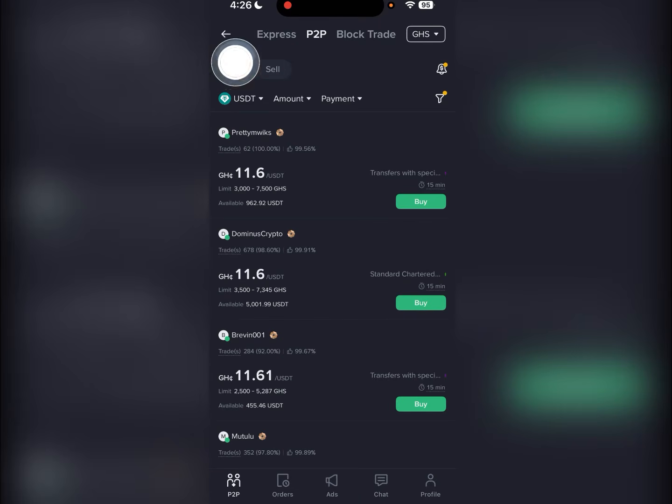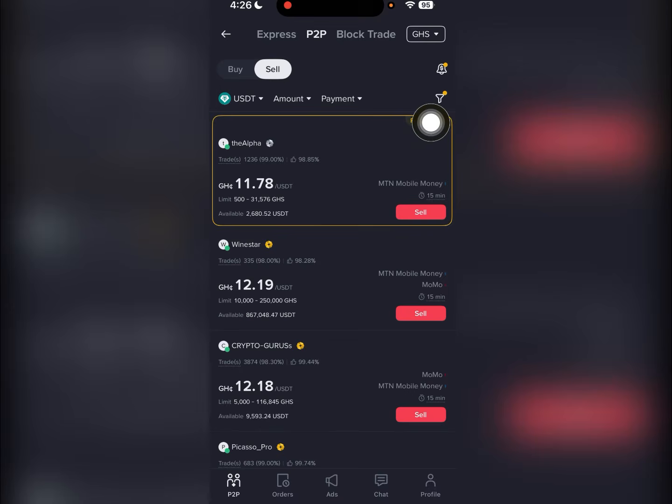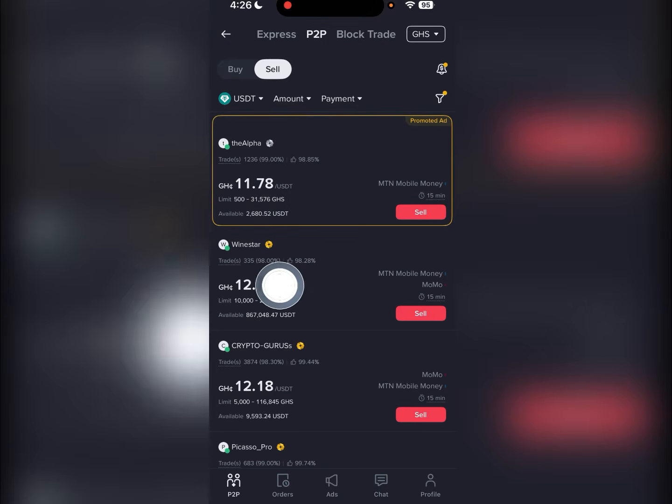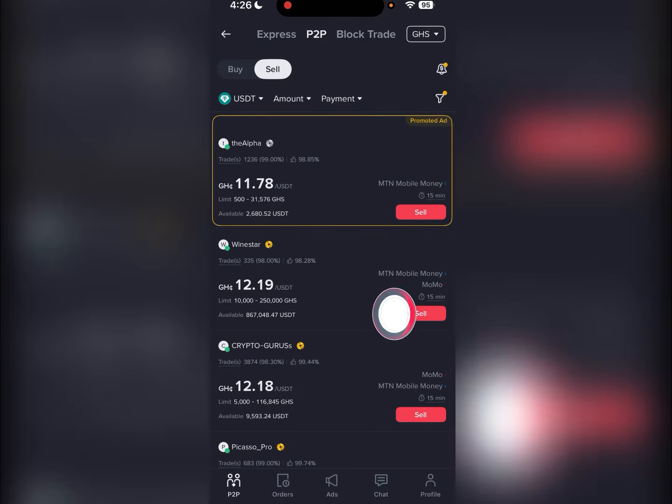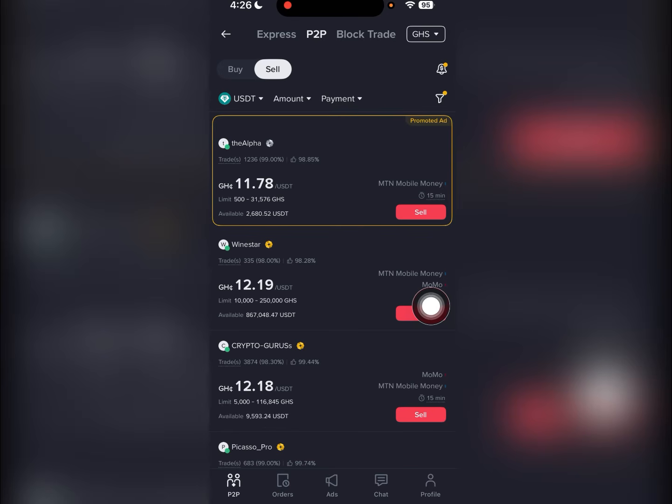Initially you're going to see it on a buy button, but right now we are looking for a way to sell our assets, our cryptocurrency on P2P. So we are going to tap on sell. When we tap on sell, you're going to see different adverts displayed over here. What you need to pay attention to is the traders available over here. Select the one that best fits your criteria.